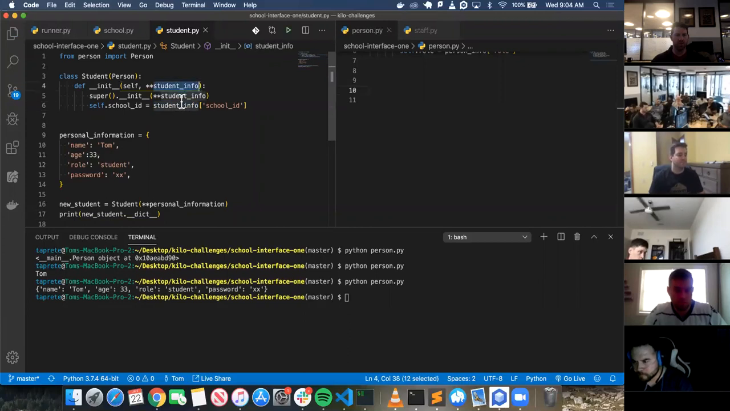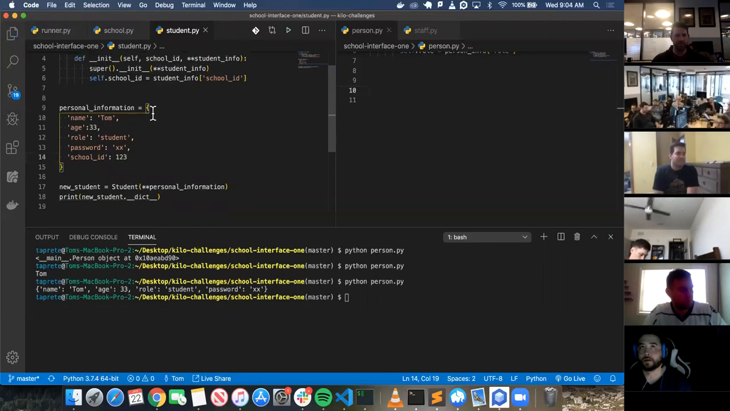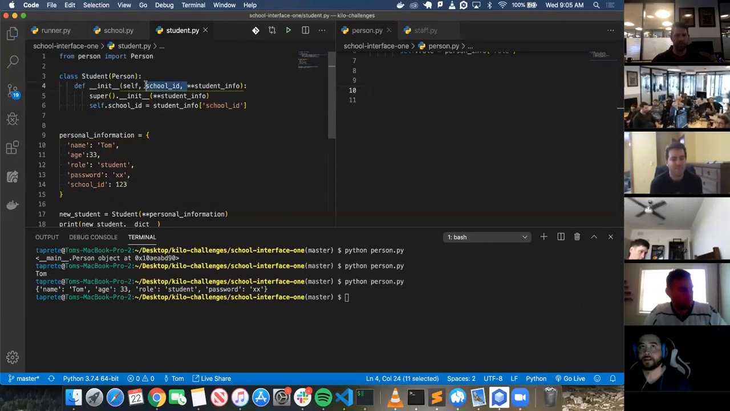School student info. So right here, school ID? That means in your person. Oh, that's what I'm missing. Cool. School ID. 123. So I shouldn't need it up there.